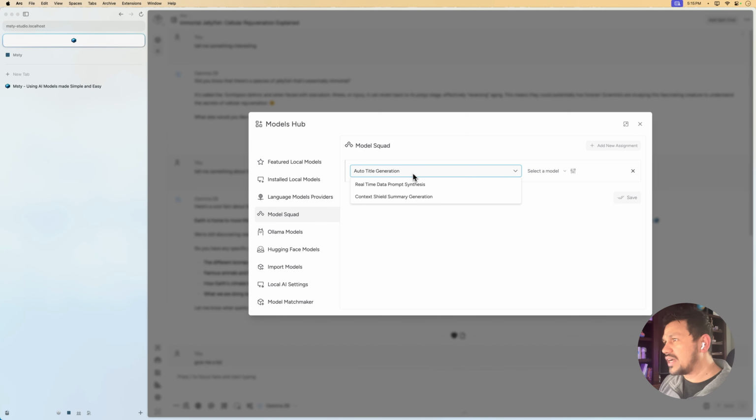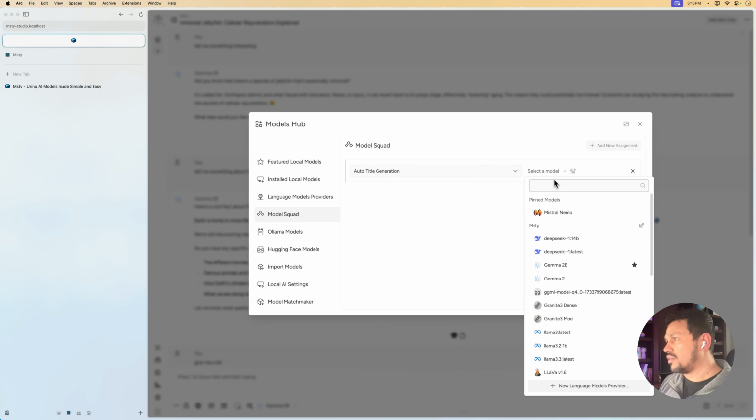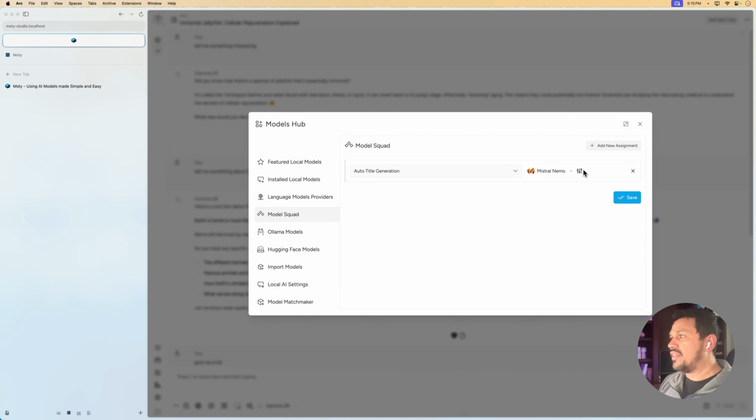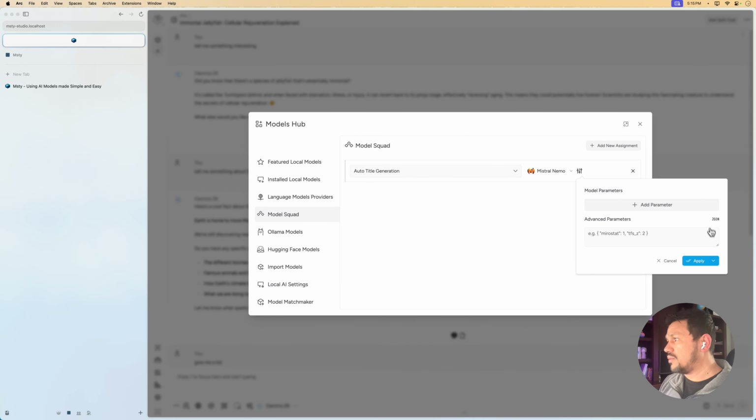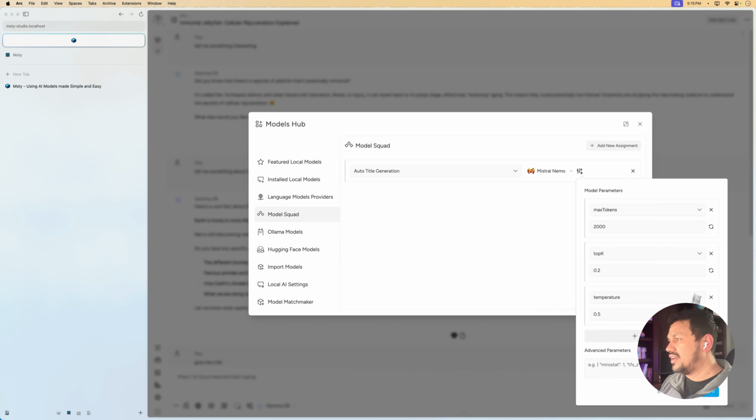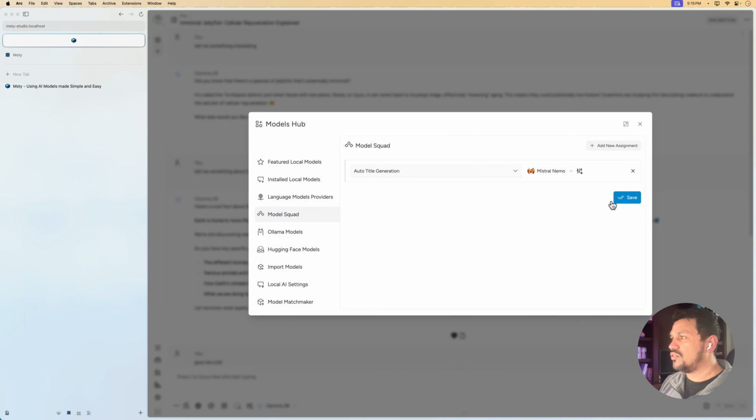So okay, for auto title generation, what you can do is say, hey, for auto title generation, use this model. Maybe use Mr. Limo here. And then you can also say, okay, when you do that one, please go ahead and add these parameters. Of course, we can always create, like, my ABC here, and then say apply. So now you can save that. Assignment saved. So now you are creating this model squad that can do that task. Now this is not an agent, right? This is just a model that you're assigning that particular task.